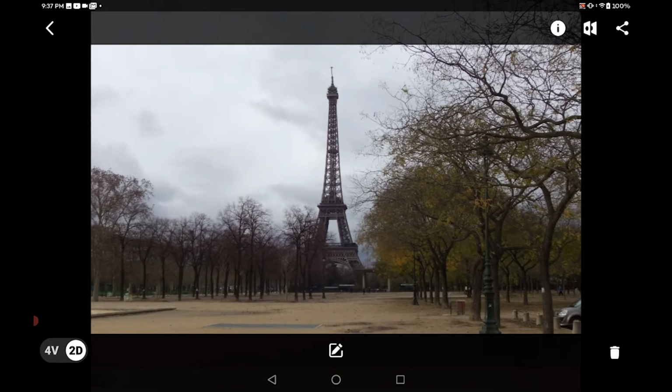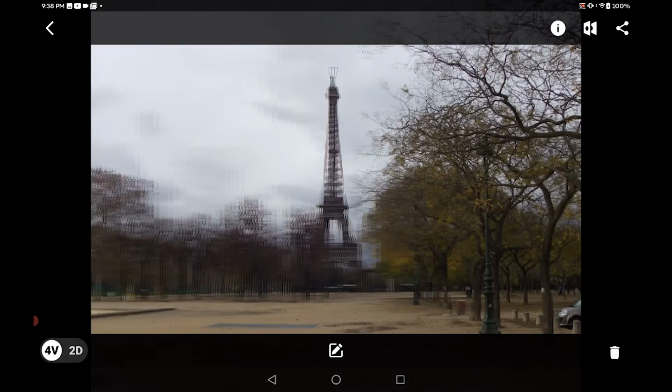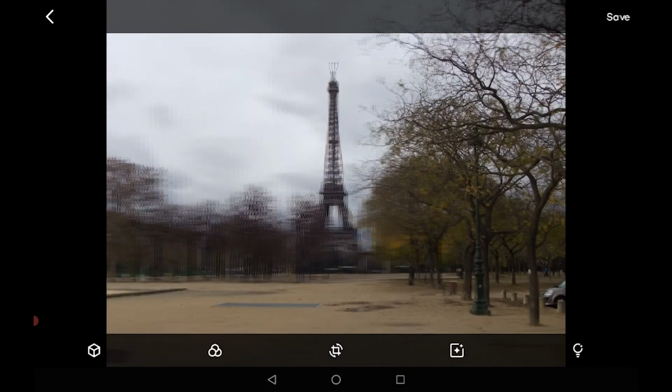And now, lo and behold, you can see it in 2D and you can select 4V. So you can see it in your 4-view mode. Now what that's done, of course, is create a new file for you, a Leia image file, as we've discussed. And now that you've got that, you can edit it just the way that we could edit the other image as well. So you've got the same editing icons there as we already saw.